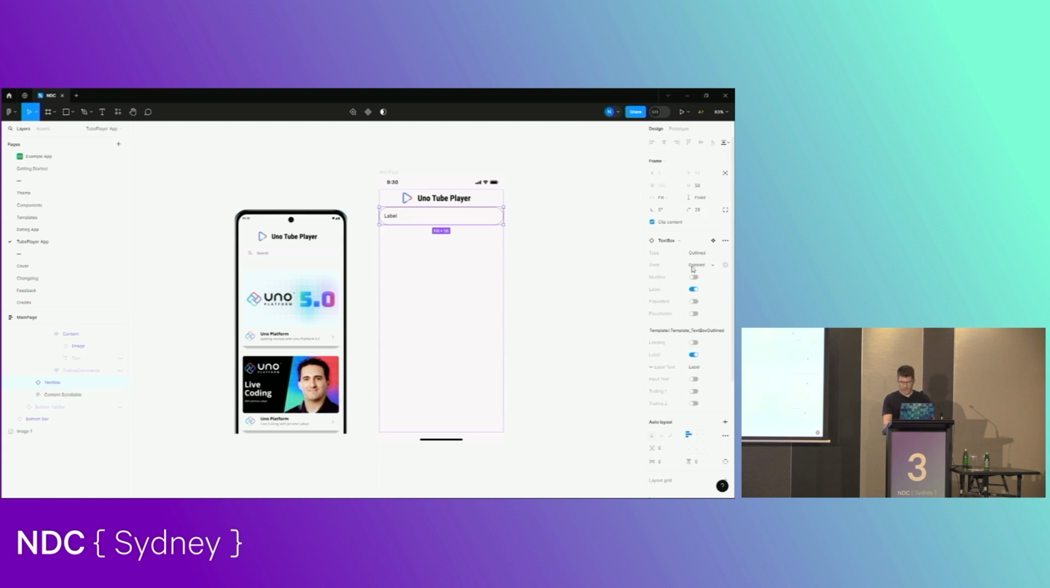We'll go ahead and say, okay, we do want the label. Okay, we'll change that to just search. We do want the leading icon, but we don't want a mail icon. We want the search icon. So again, we'll pick that. So we're looking kind of right now.